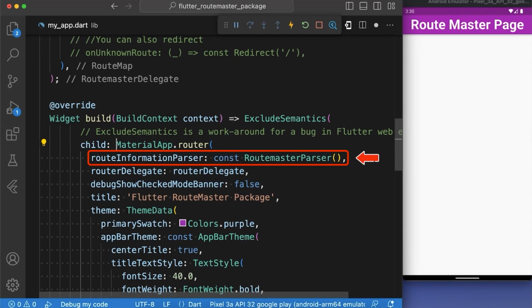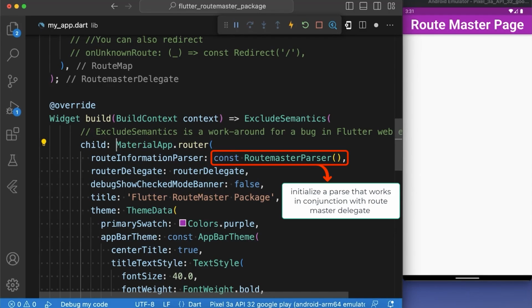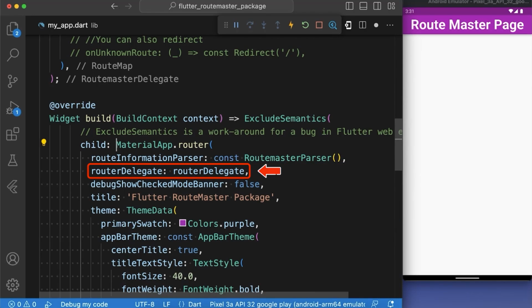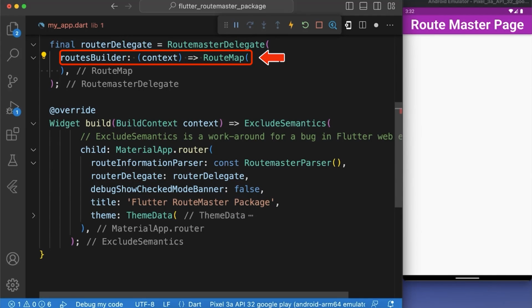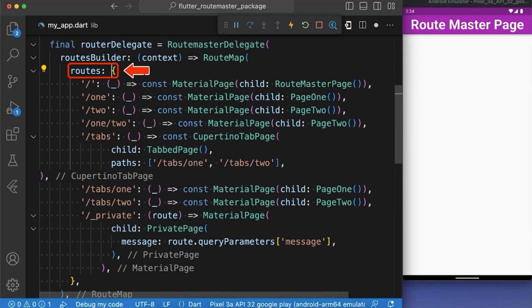For this router, we have set two properties. That is routeInformationParser, which is set to RoutemasterParser, which initializes a parser that works in conjunction with RoutemasterDelegate, and routerDelegate, which is set to RoutemasterDelegate, which contains all the routes for our app. Here we return a RouteMap object that contains a map of all the possible routes in our app, each with its own corresponding page.